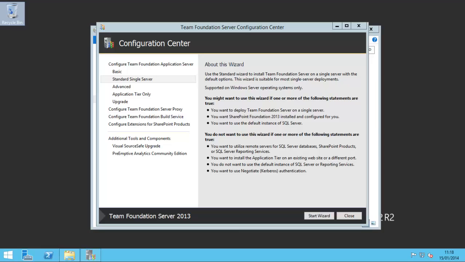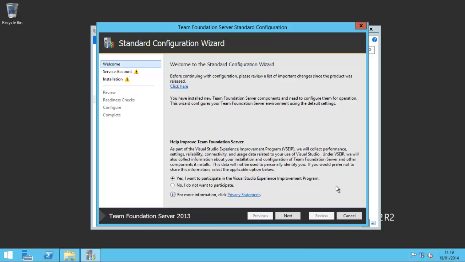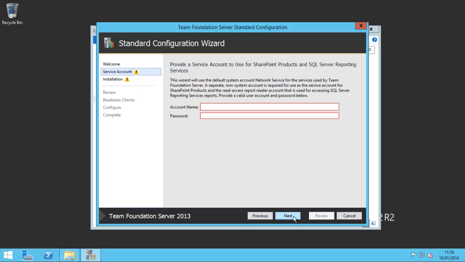Now, if you want to use remote database servers, remote SharePoint or reporting services, then you would want to use an advanced installation. But at the moment, we're just going to take the vanilla version of TFS out of the box, standard single server. If I start the wizard, you have a couple of things that I need to configure. Let me click next. There we go.